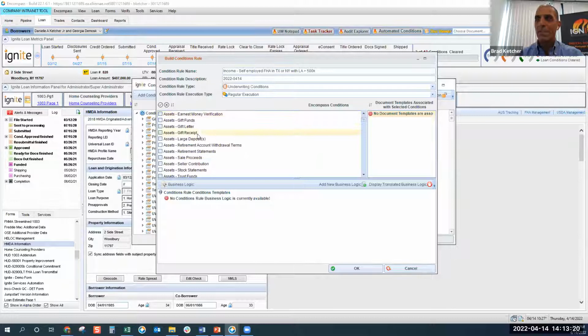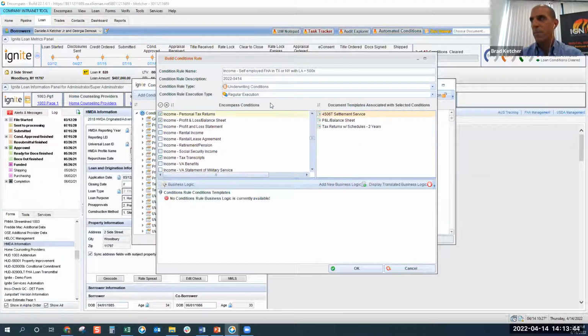So here are conditions that are specific to Ignite's Encompass environment. I've just found that here are profit and loss statements, balance sheets, I need tax returns, and I'll say I need tax transcripts. So now I have 3 conditions that I always want to ask if a borrower or a co-borrower are self-employed. And then I could also move this over here, so this way it's a little easier to read.